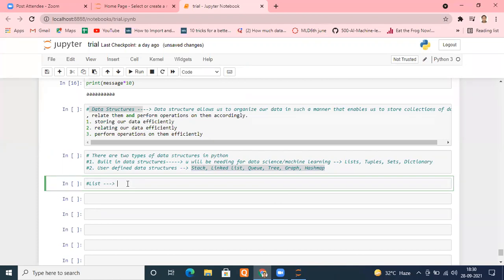Now, what is the list? As we know, a list is also a data structure. What kind of data structure is it? It is a built-in data structure. Sometimes we call it a sequence as well. In many books, people call them sequences, because these are nothing but a sequence of elements, like your string, like a tuple.